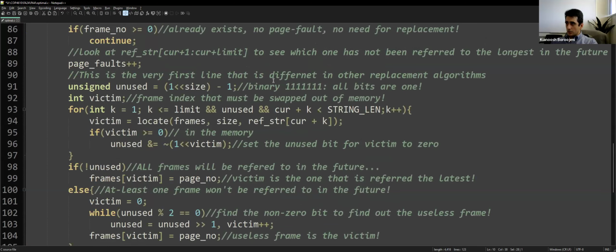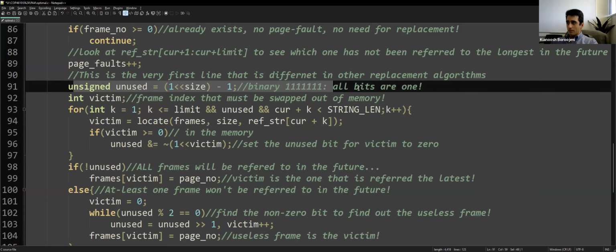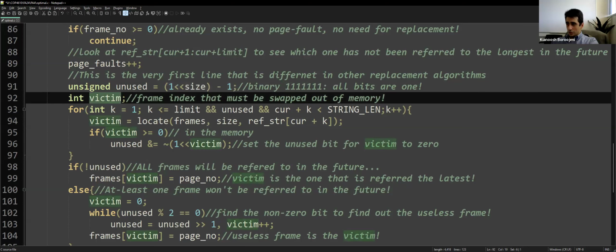Anyway, as I said, we need to look in the future. First, I'm going to create a binary number with 7 bits. All the bits are set to 1. 1 means the frame corresponding to that number is unused. If it's 0, that means it has been used in the near future. Then I have a victim integer that is going to keep track of who's going to be the victim.